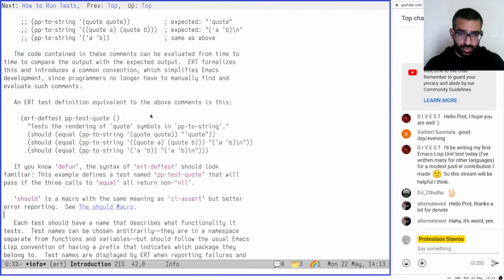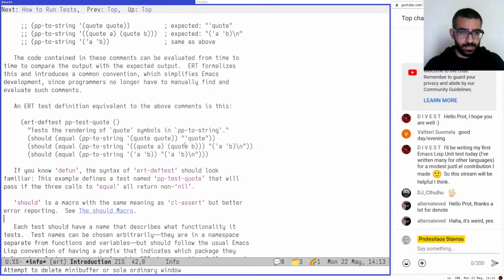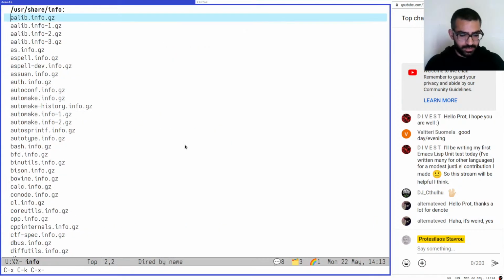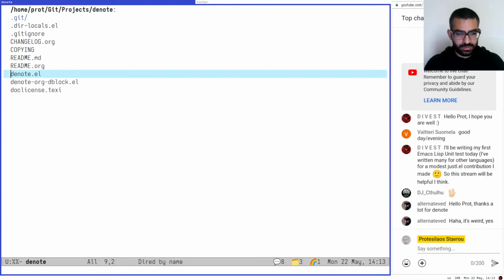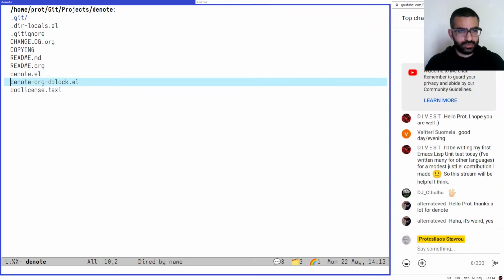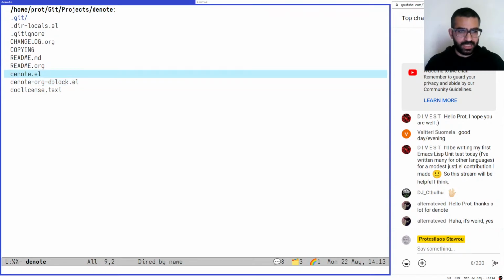So what I want to do is place this in a new frame, and in this other frame I will go ahead and switch to Denote and start writing my tests. Let's see what we can do. I have two files here that are actual code. This is the core file, and this is an optional extension for the org dynamic blocks, meaning that probably I don't want to include the tests here.